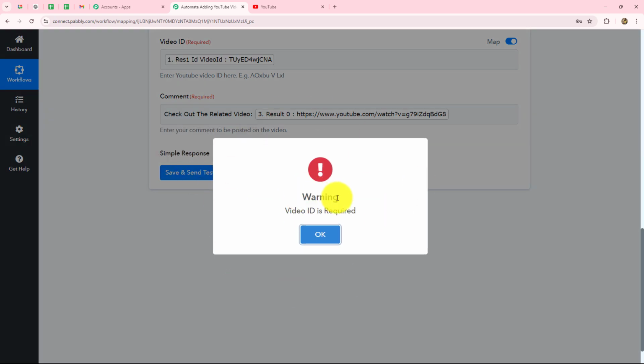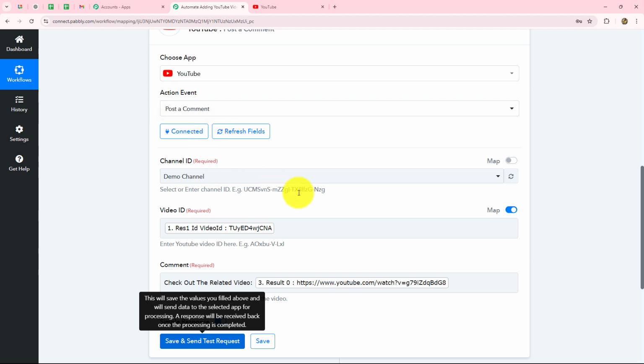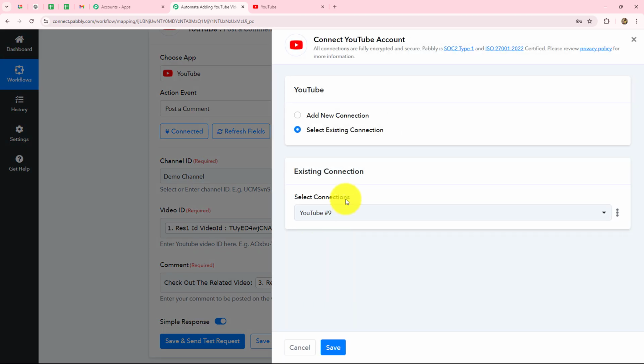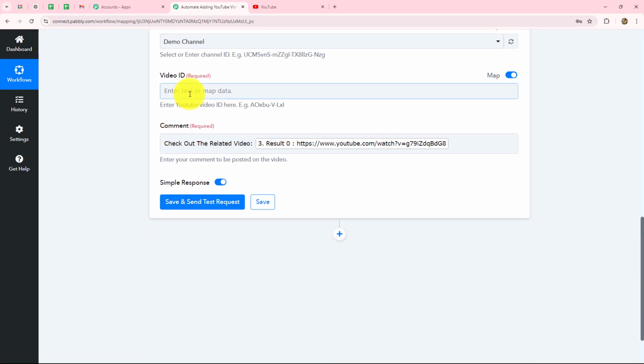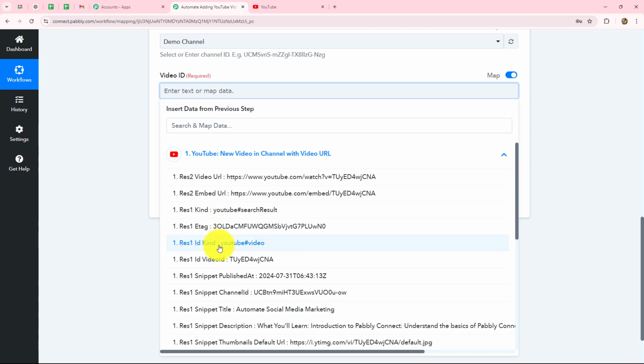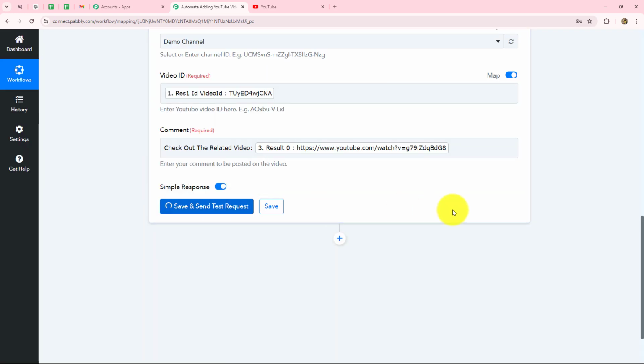Here you can see it is asking warning video ID is required. Okay, you can see we have already mapped the video ID, but then it is showing video ID is required. So that means there is a connection mistake. So I will simply rectify it. I'm going to click on connect. I will go for a new connection once again. After building the connection once again, I'm going to map the video ID, and we will simply click on save and send test request button.